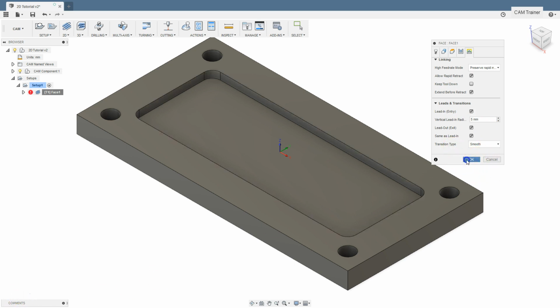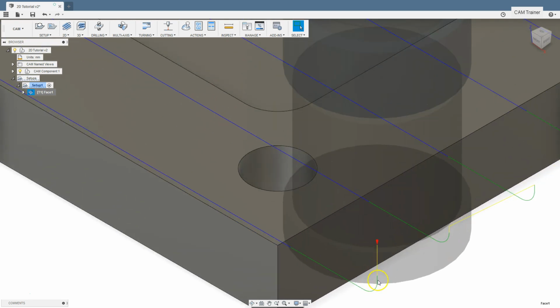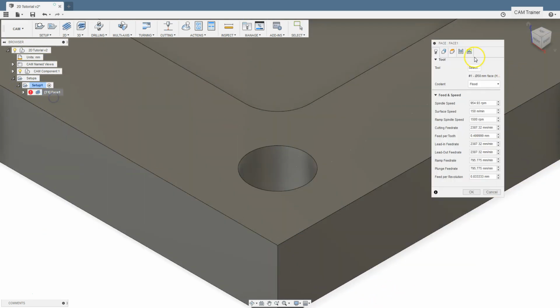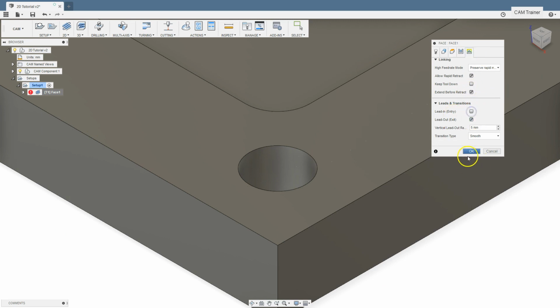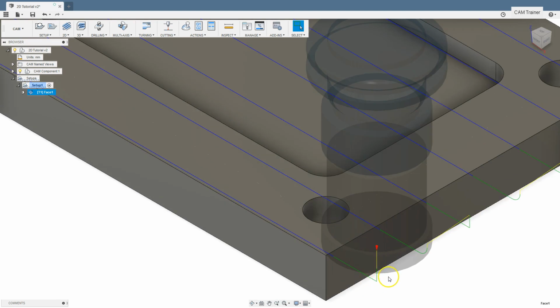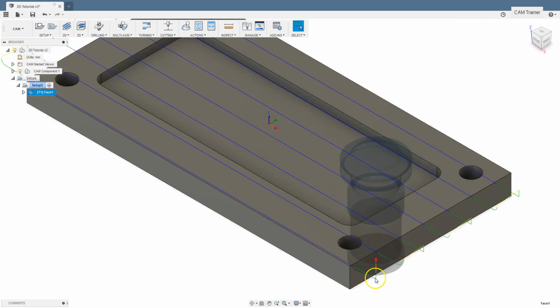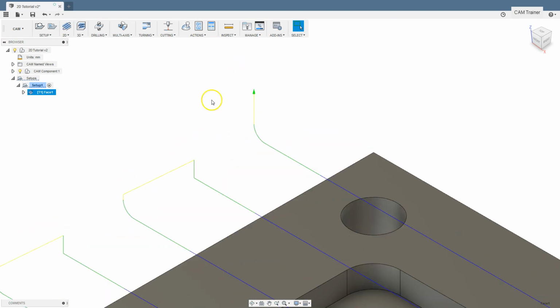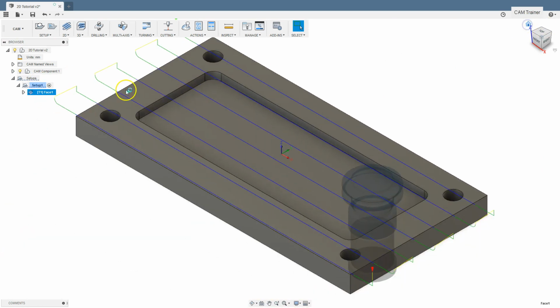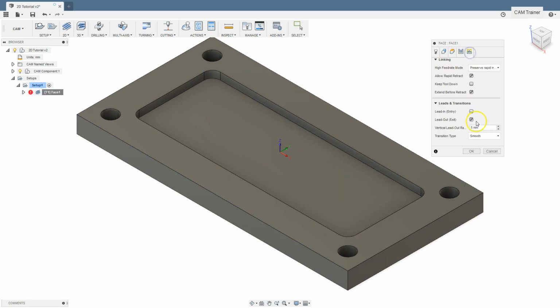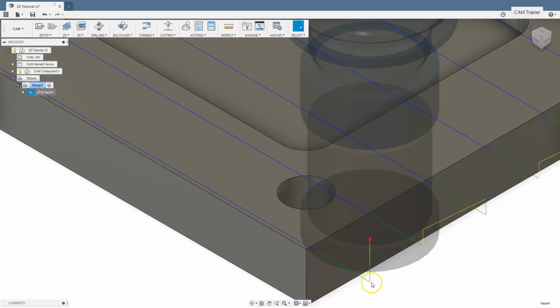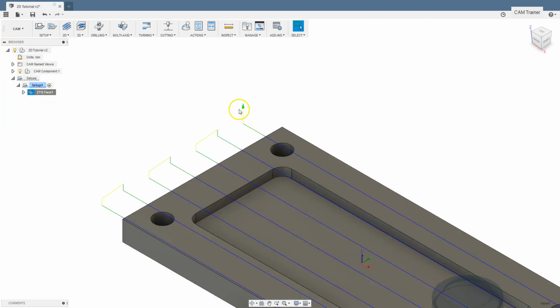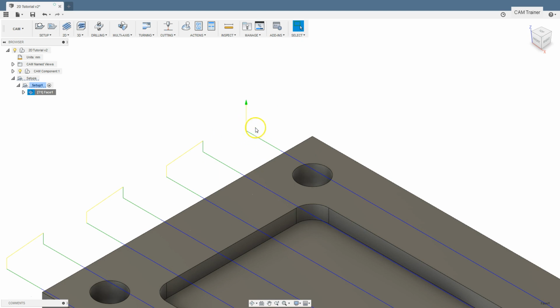Okay, let's check the tool path. And here we have an arc. And edit the operation and select this option. And now we don't have an arc for tool entry, but for tool exit we still have an arc. Let's set the operation. Okay, we have an arc for tool exit because this option is selected. When I unselect this option, we don't have an arc for tool entry and we don't have an arc for tool exit.